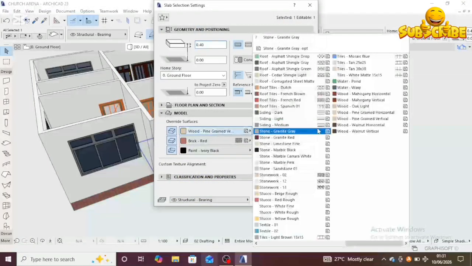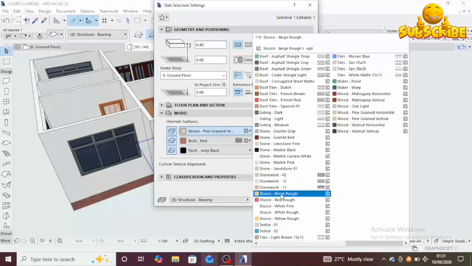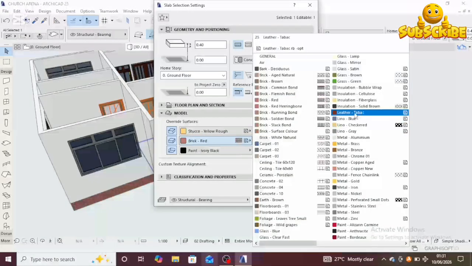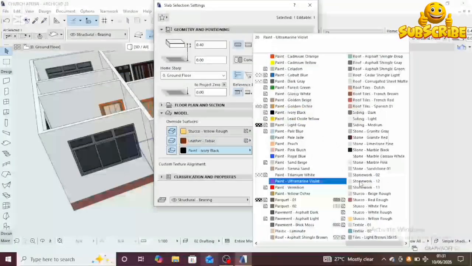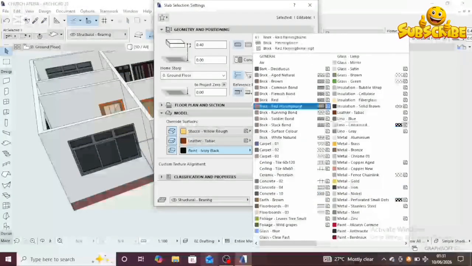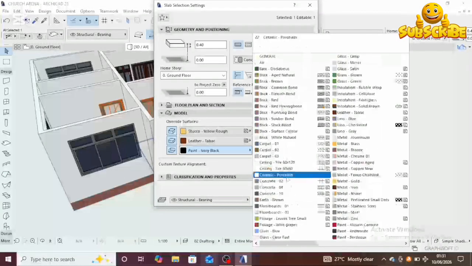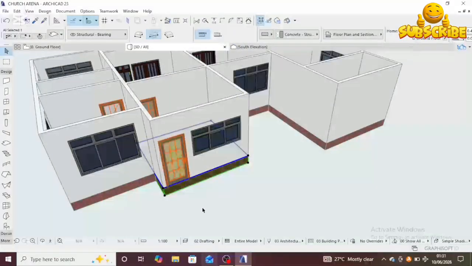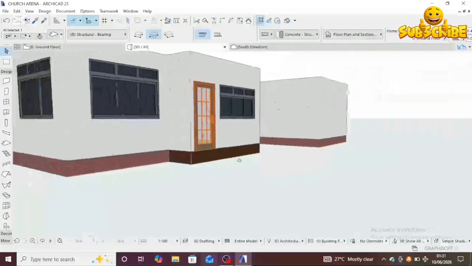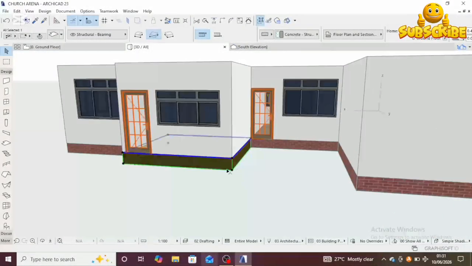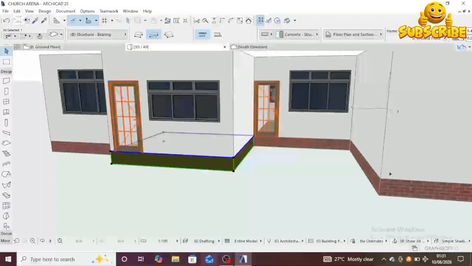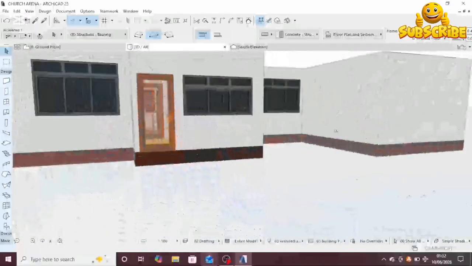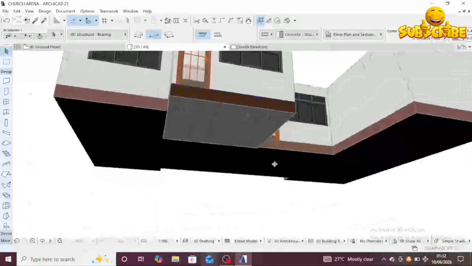Now we can change. Let's give it something beautiful, and then let's give it here leather, and then here to be concrete, and then we click on OK. Yes, so we have given this slab a different property from these other slabs. Let's look at the inside. Hope you are seeing.